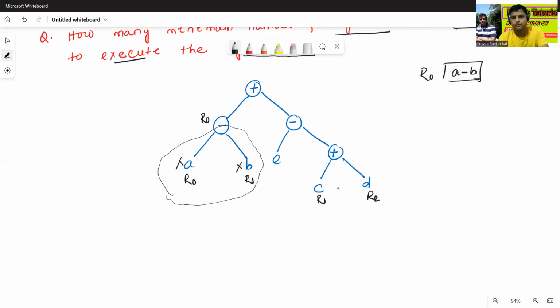Okay. Now we'll add C and D. So we can use R1 or R2. We'll store the result in R1. The R1 register stores the value C plus D. That means the R2 register is free now. So we can use the R2 register here.